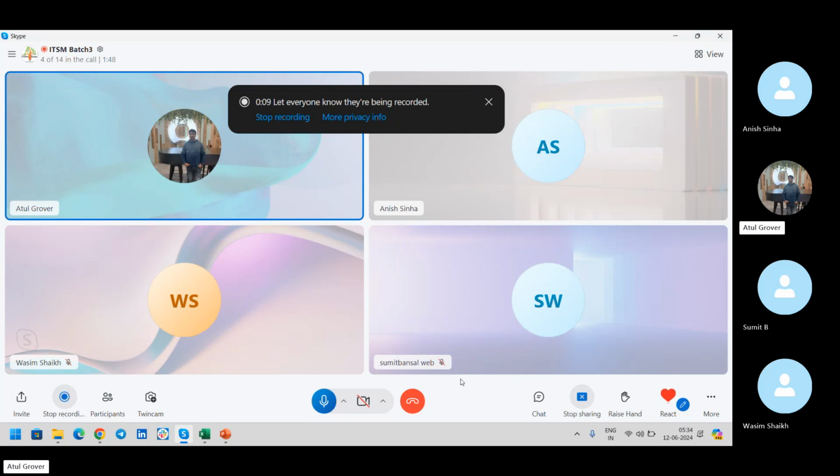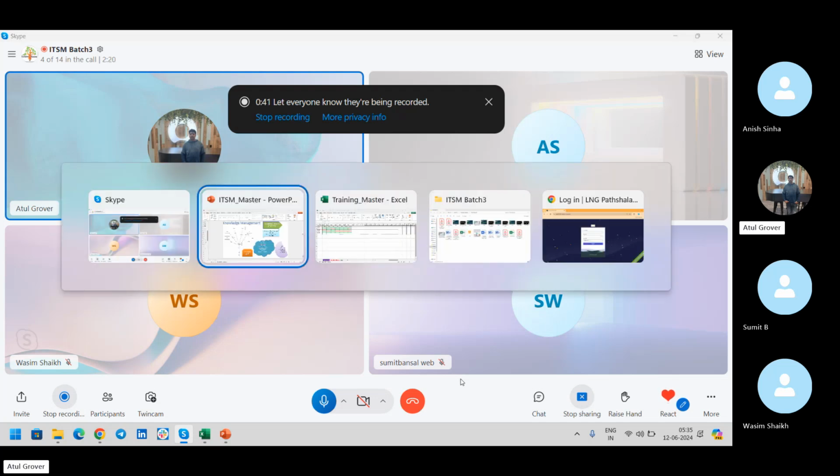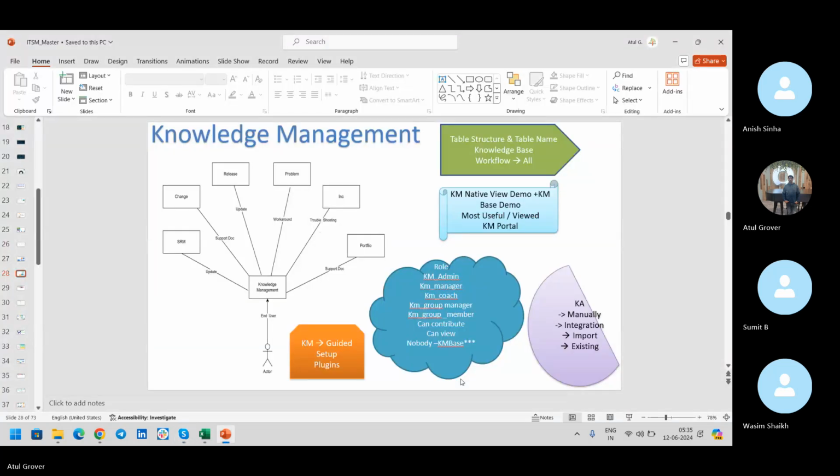So we were discussing knowledge management, right? Yesterday we saw how I can create a knowledge base. We go in the knowledge base, we provide the information, and we save our knowledge base. Now the next part is how we can create a knowledge article in the knowledge base. But before that, the question came: how many ways can a knowledge article be created?